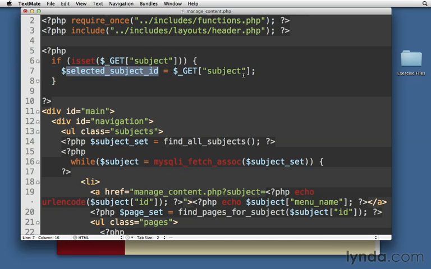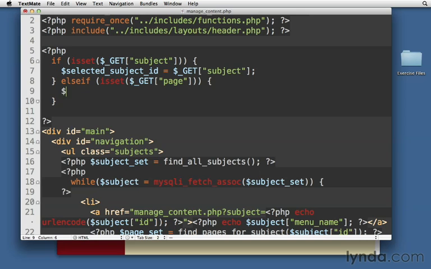That'll set a variable if that's set. Then let's have an else if statement, and I'm just going to copy this because we're going to do something similar, but instead of subject, we're going to check and see if page has been set. And depending on whether page is set, then we'll set another variable, selected page ID equals get and the value page. Makes sense so far?